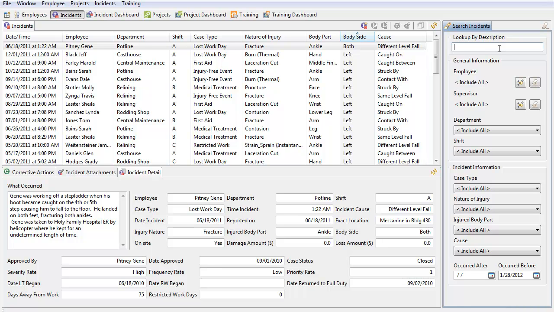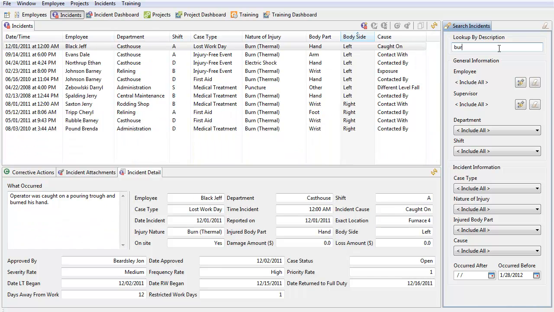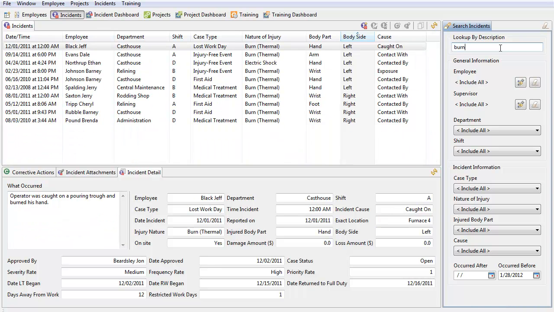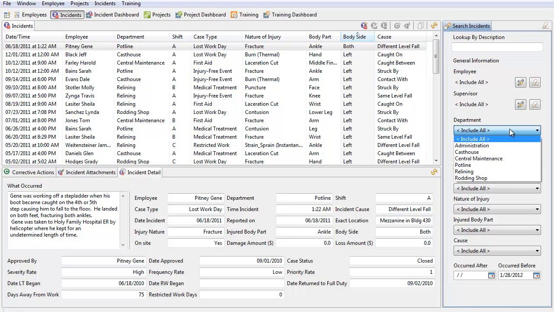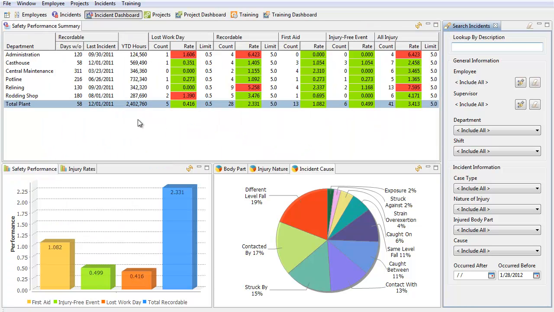Also, a quick word search can assist the user in finding information. For example, if one wants to see information regarding burn injuries, then they can type the word burn, and injuries of that nature are sorted. Drop-down boxes also assist the user in finding specific incident data, including case types, nature of injury, injury by body part, and injury cause. In addition, all filter banks contain a date range. A click on the next tab opens the Incident Dashboard.